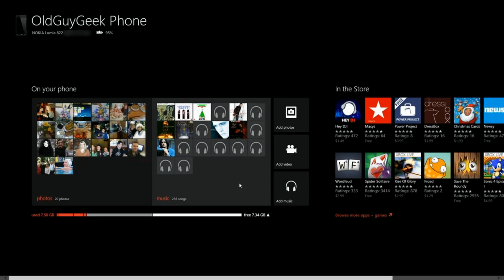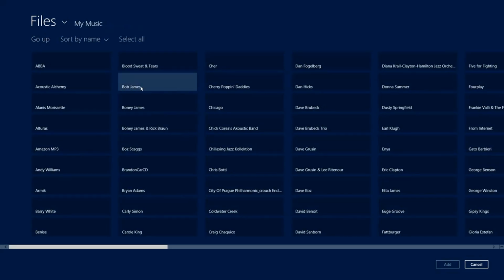So let's go back to the add music function yet again. Do the same exact thing we did before. We go up to files, click on add more, and we're going to go up to on our computer now. Okay, we're going to browse the computer. There's all of our albums again.